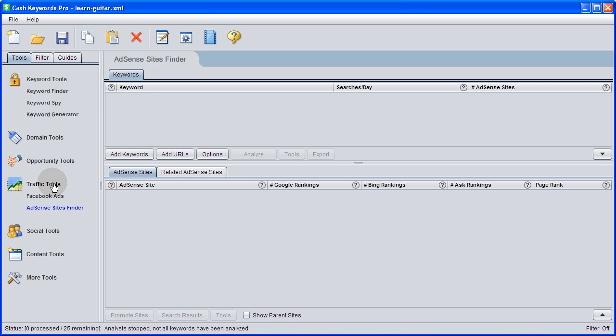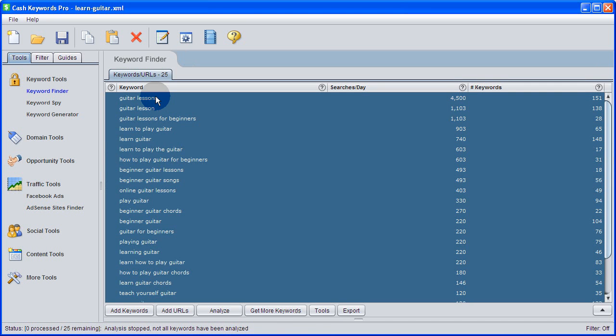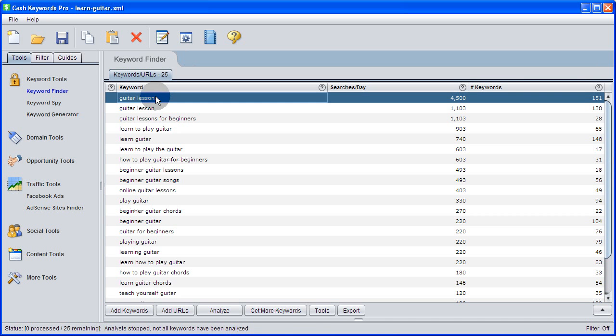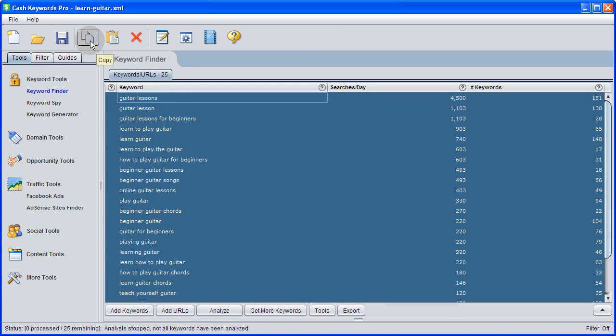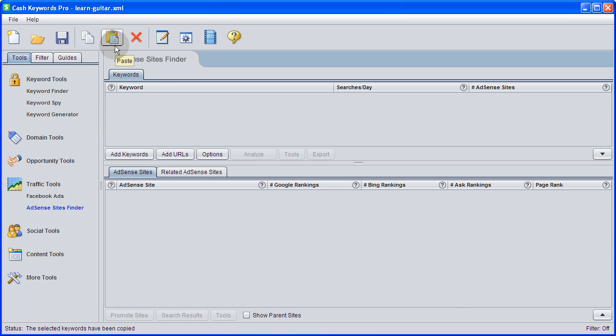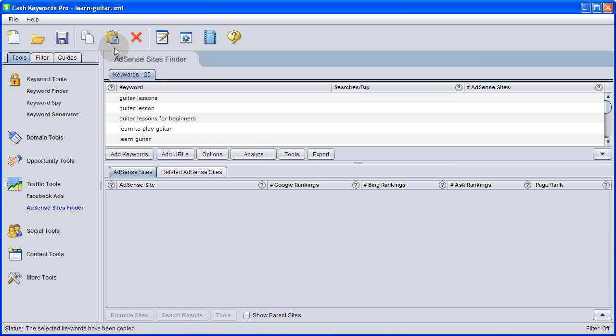Now, to use the AdSense Sites Finder, what we'll do is first add a group of keywords. And so earlier today, I went to the Keyword Finder tool and I collected 25 keywords about learning to play the guitar. So I'll select all of them, press copy, go to the AdSense Sites Finder, paste them in, and before I press analyze, I'll choose my options.